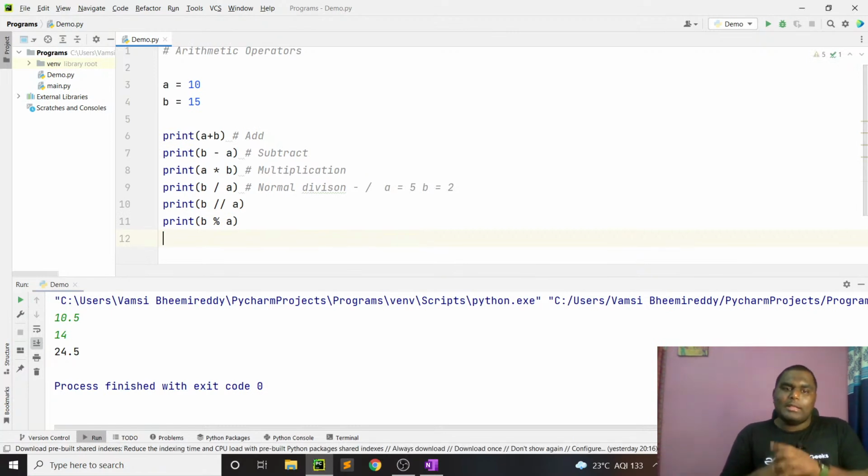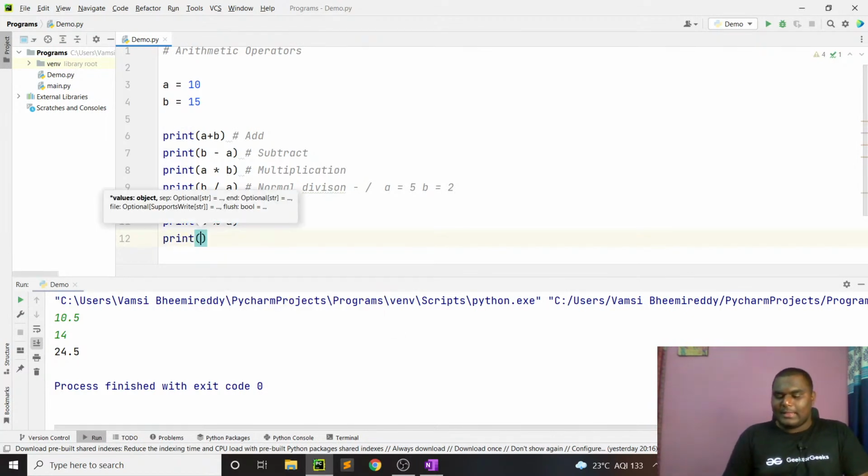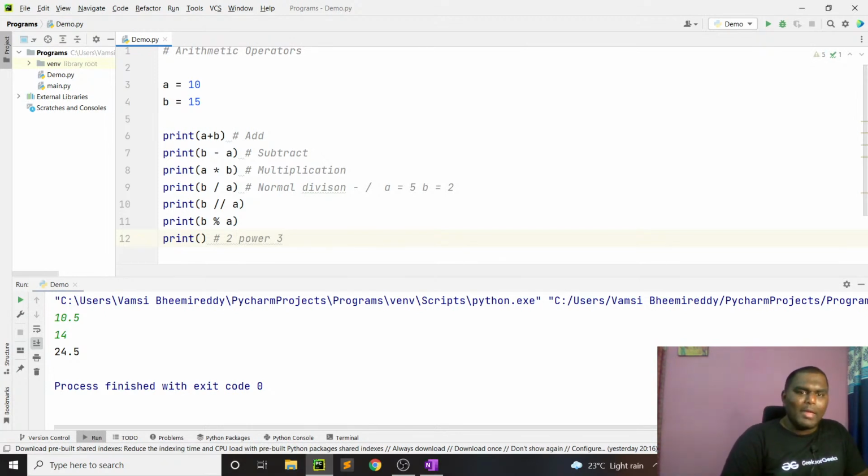And another one is power, the exponent. So what is the exponent? Let's say I wanted to compute 2 power 3. Then my output will be 2 into 2 into 2. If I wanted to do the same in other programming languages, either I need to write recursive code, or I need to write loops. So that's how I can achieve that.